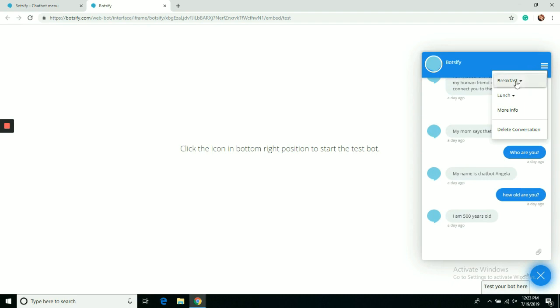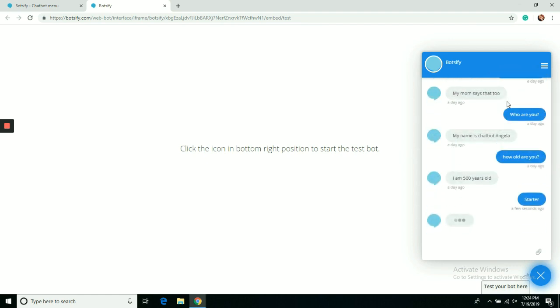Going to the side menu of my chat window, I see all my menu buttons are up and running. The breakfast parent button, starter inside it, the lunch main menu, action button inside it, and the more info action as a direct button in my main menu. Let's click on starter to see if it works.